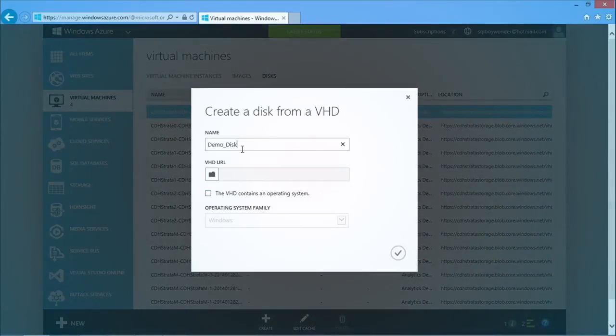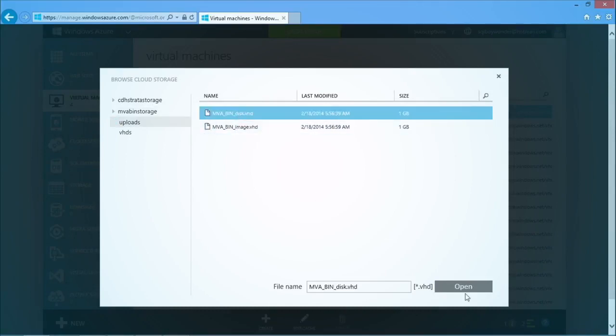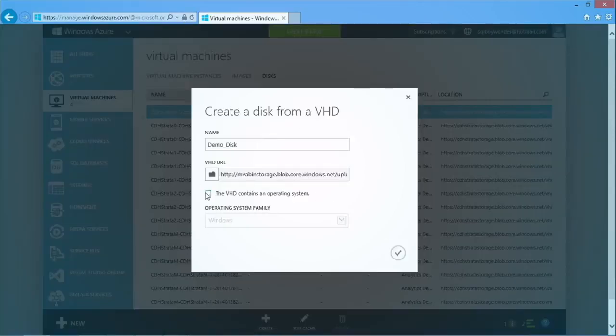I'm going to call it Demo Disk. And I'm going to browse for it. It's in my uploads. There it is. And this is where we tell it, does it contain an operating system or not? If it's just a disk full of data, I would not check it contains an operating system. But since it is not, it's meant to be an operating system disk, I tell it the VHD contains an operating system and say which operating system it is.